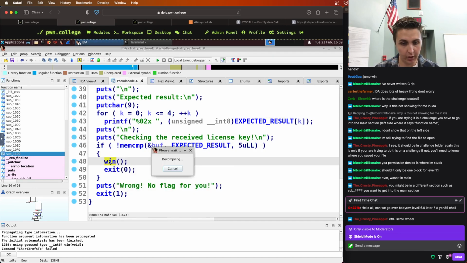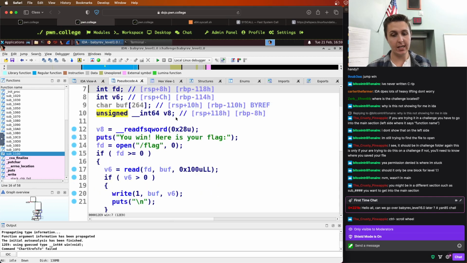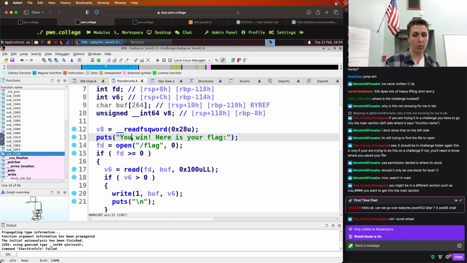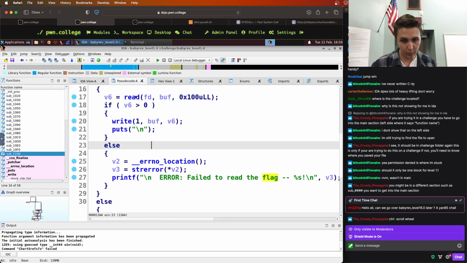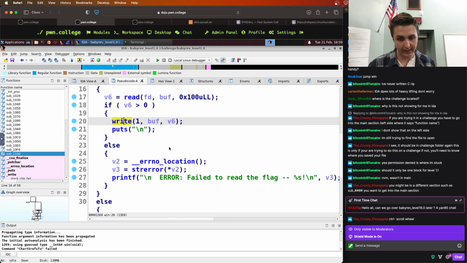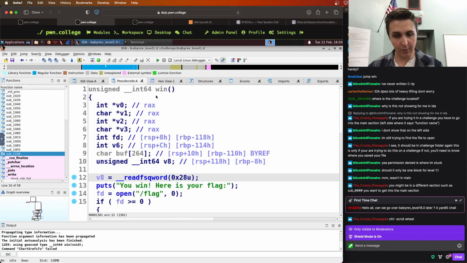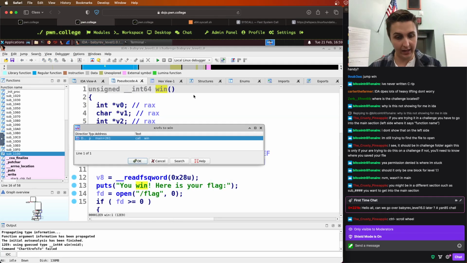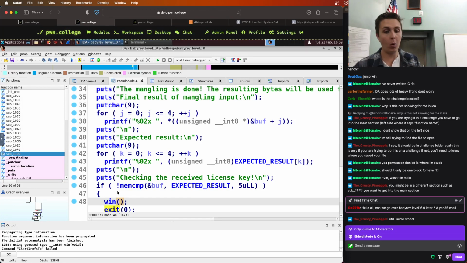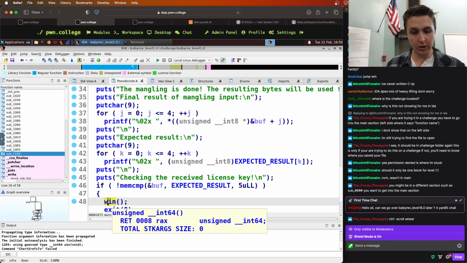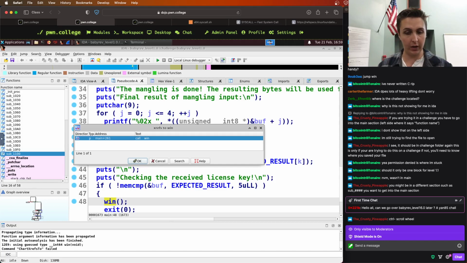The other thing we can do is double click on win, and now we can see the decompilation of win. When we win, it says you win, here is the flag. It opens the flag, and then at some point it reads the flag, and then it outputs the flag. If something went wrong, it tells us there was an error. So this is just what the win function does. In the same way, we can select win and hit X on that, and we can see everyone that interacts with the win symbol. And this right here calls win. If there were multiple spots that called win, we could select win and hit X, and that'll show us everyone that calls win.